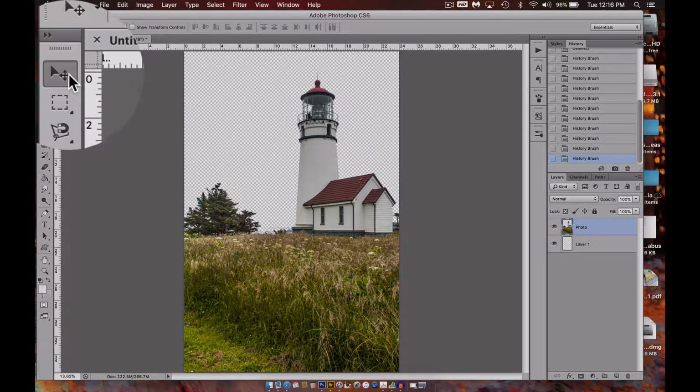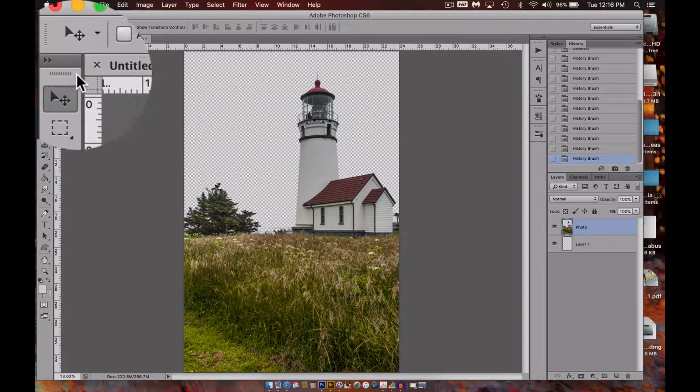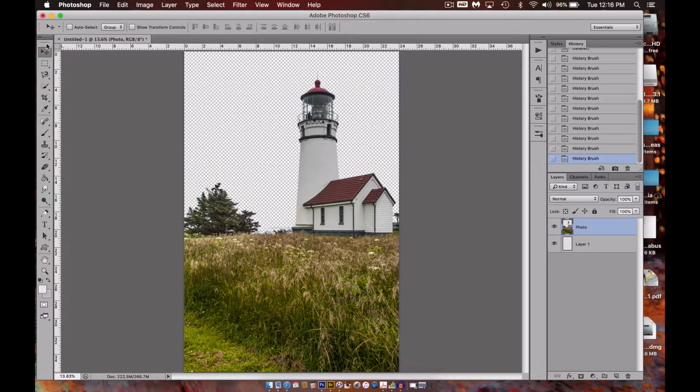So now I want to get out of the History Brush tool. So I'm just going to go to my Move tool. Move tool is a nice one to click on once you've finished something, just so you don't end up using some tool that you didn't know you were on. Move tool, it can't really do much. So now I have my photo over here, this layer, and my layer here. So that's how you delete the sky and you use the history brush to brush in parts of it.